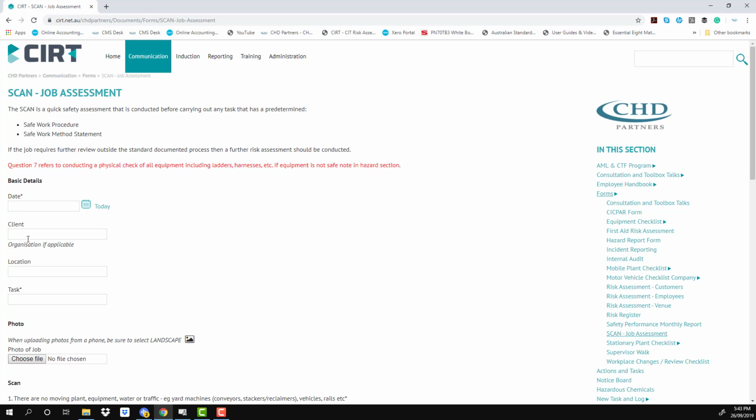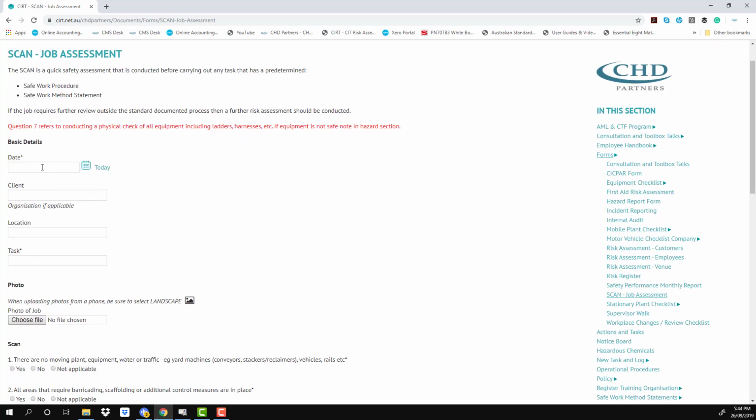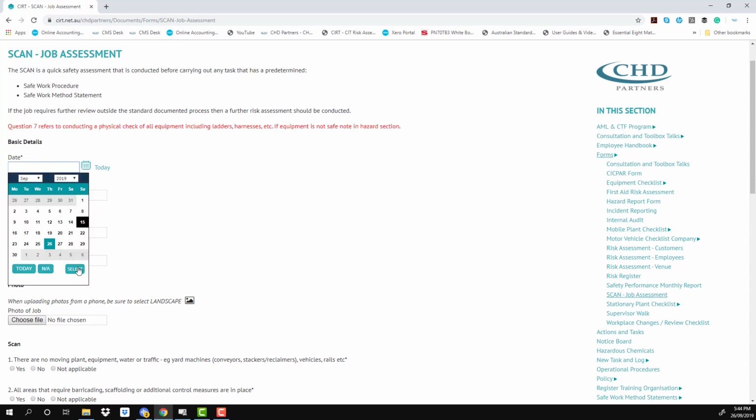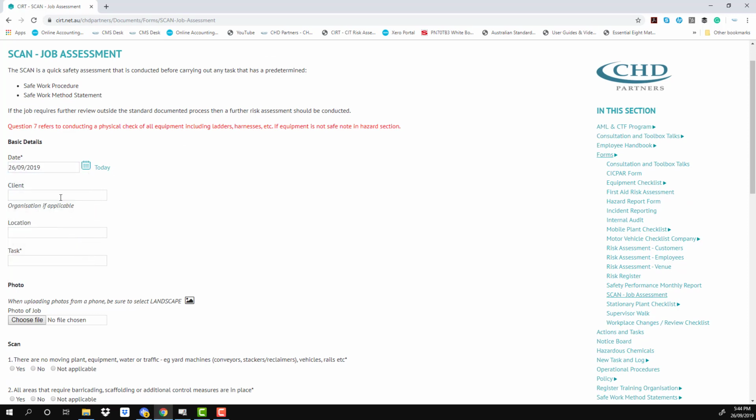Here under basic details, this just gives you the basic background information for the tool itself. So you put in the date, client, and location. For example, in the tasks, let's just say working on a roof, just for an example.